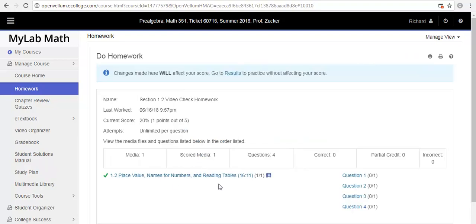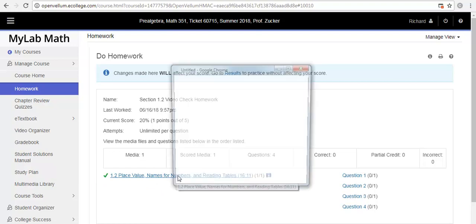The video is at the left, and there are a few optional practice problems over here on the right. Let's watch a few seconds of the video. This green check mark over here means that I've already watched the video, and you won't have that until you have watched the video. So I'm going to click on the name of the video.